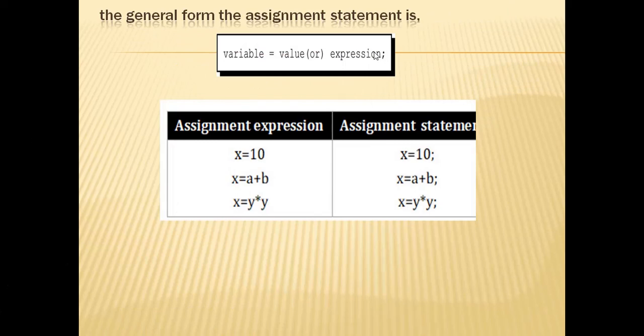This is the general form of an assignment statement: variable is equal to value or expression, and it should end with a semicolon. These are the assignment expressions and these are the assignment statements. Keep in mind that an assignment statement should end with a semicolon, whereas the expression will not end with a semicolon.